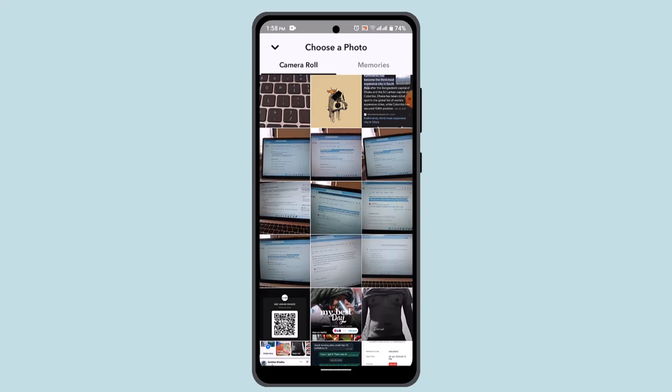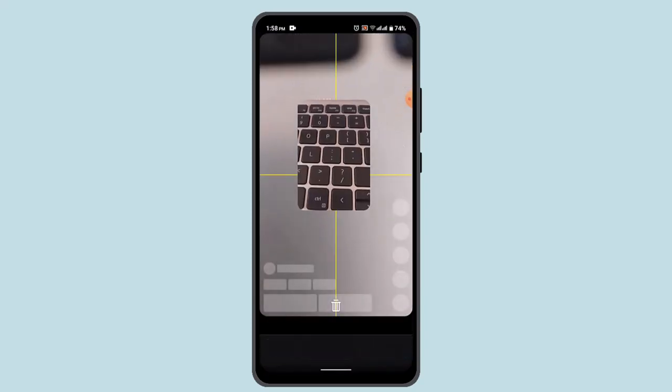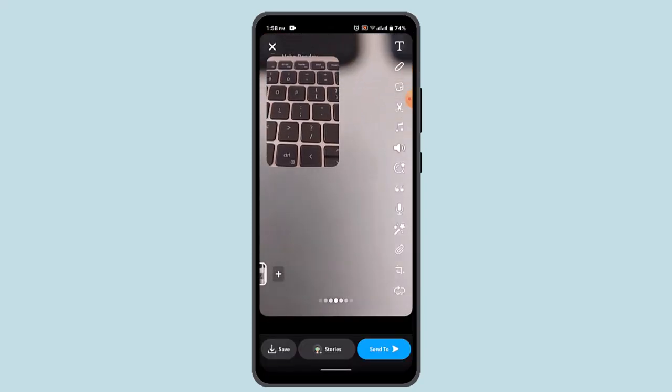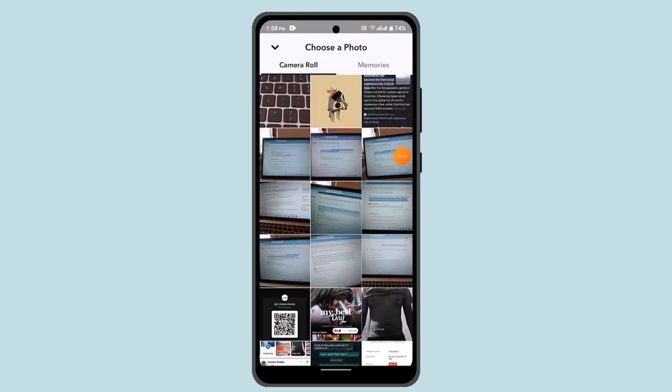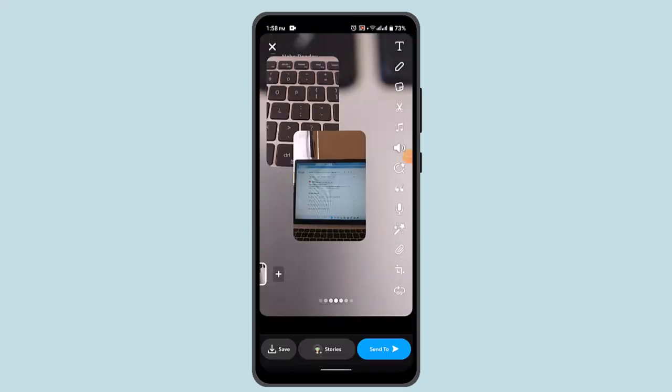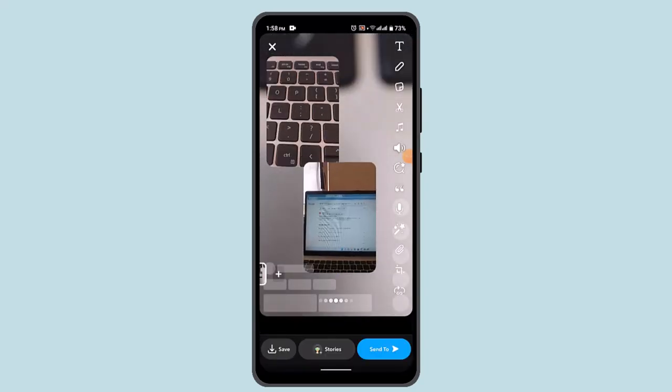Now select the photo that you wish to add. Now once again, go ahead and adjust the photo, and then click the sticker icon. Do this procedure until you see a lot of photos, or until you're satisfied with adding photos. And when you're done adding photos, then click the music icon.